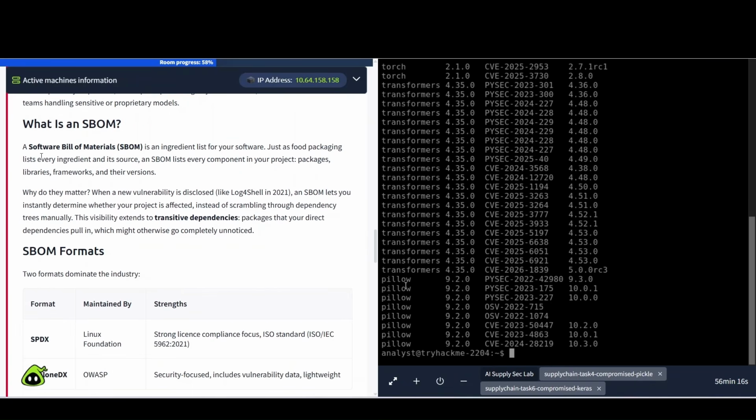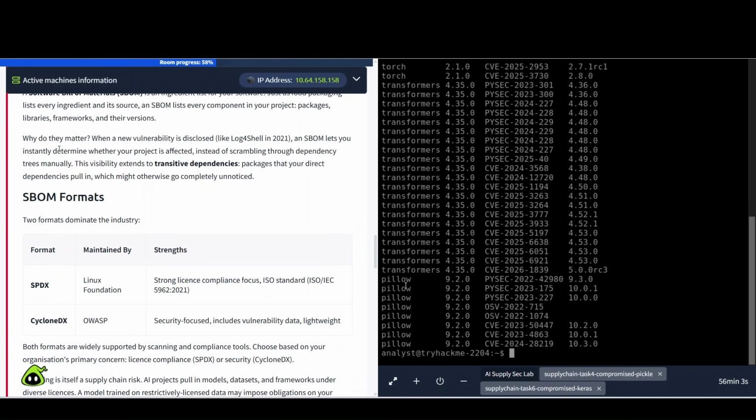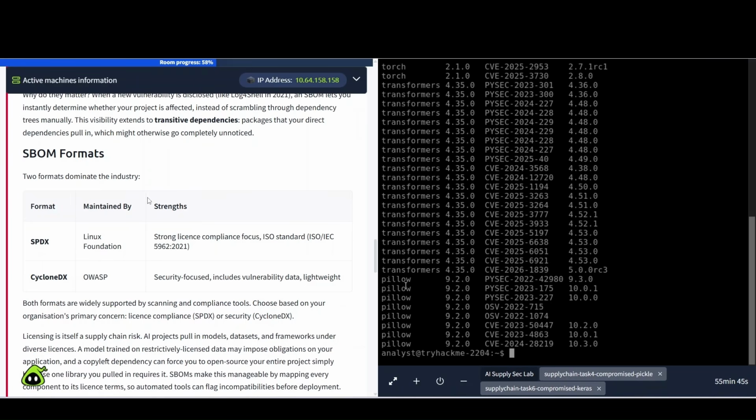What is an SBOM? A software bill of materials, or SBOM, is an ingredient list for your software. Just as food packaging lists every ingredient and its source, an SBOM lists every component in your project: packages, libraries, frameworks, and their versions. Why do they matter? When a new vulnerability is disclosed, like Log4Shell in 2021, an SBOM lets you instantly determine whether your project is affected instead of scrambling through dependency trees manually. This visibility extends to transitive dependencies, packages that your direct dependencies pull in, which might otherwise go completely unnoticed.